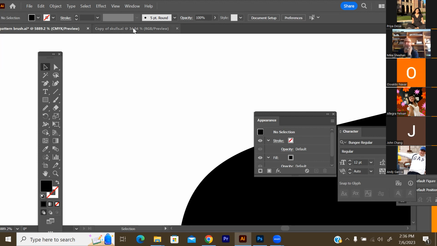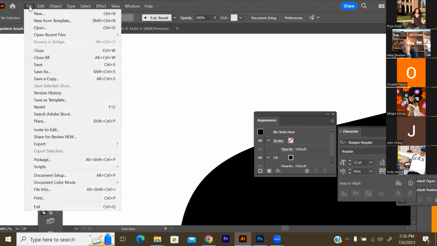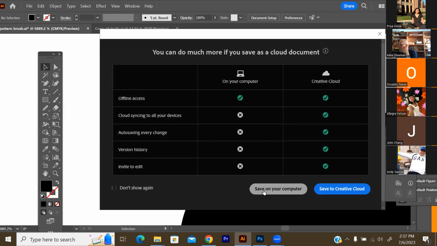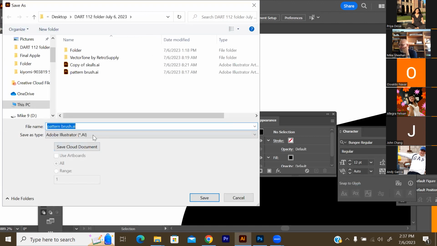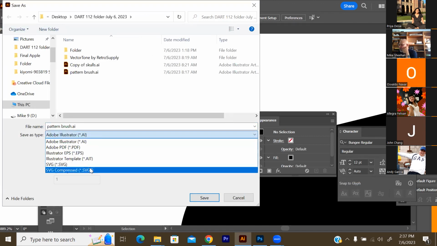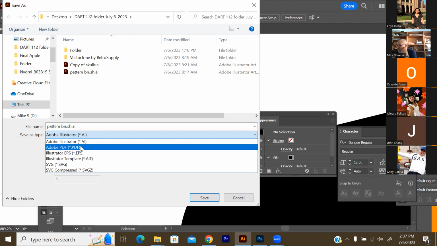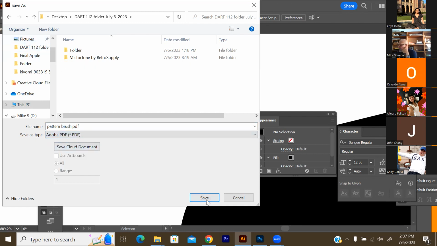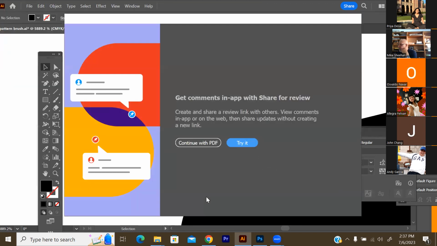Now, if I'm going to give it to a printer, a lot of times what a printer actually wants, actually, this is what they're going to want usually, is you have to do this under save as, okay, which is weird. To me, it should be under export, but for some reason you have to do it under save as. And I go save as, save on your computer. And then I'm going to drop this to PDF. And then I'm going to go save.